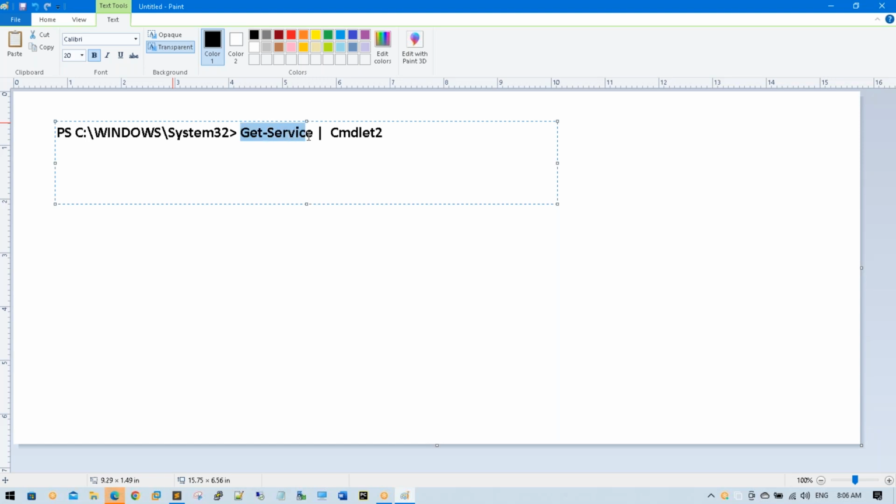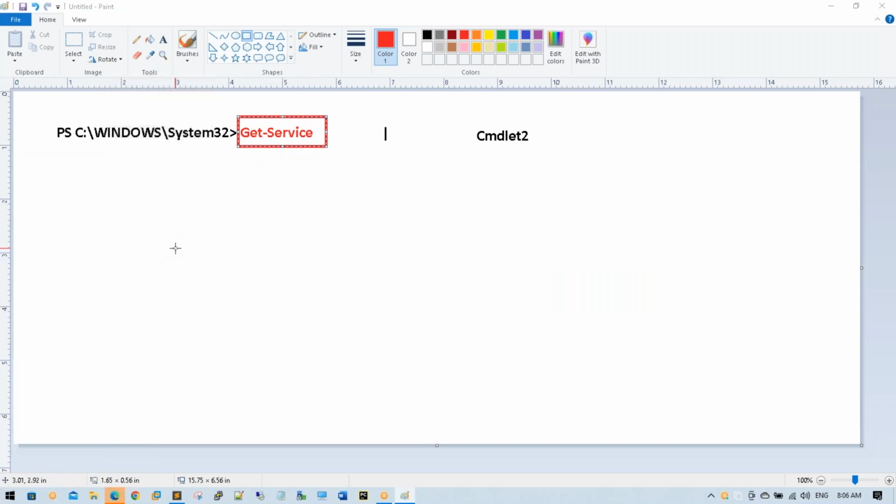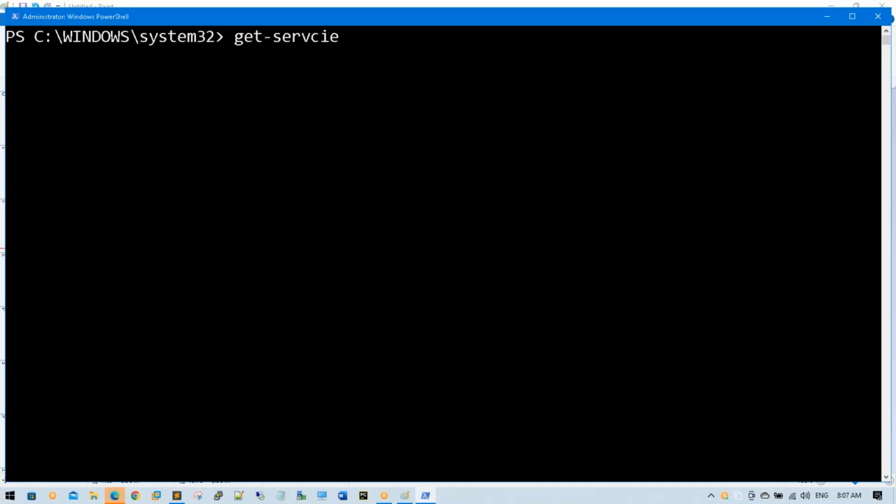In this expression, if commandlet 1 generates some output, this commandlet may take inputs, but I am not talking about what it is taking as inputs. I am talking about the command 1 output only. If it generates any output, standard output, it is nothing but this. For example, Get-Service is there.